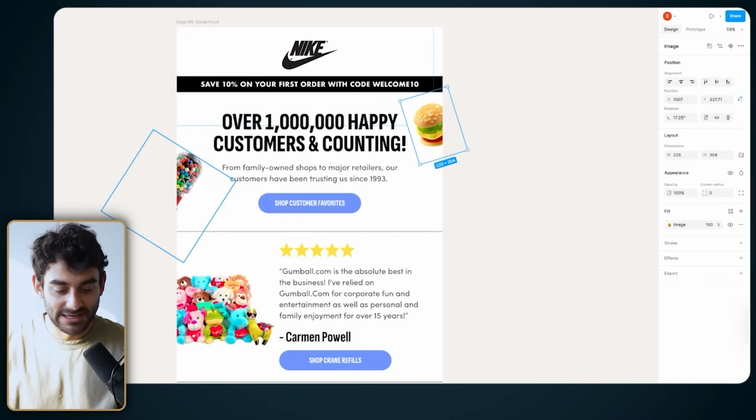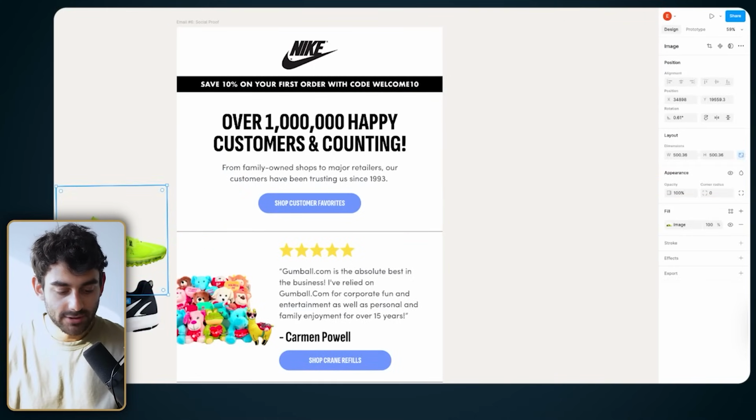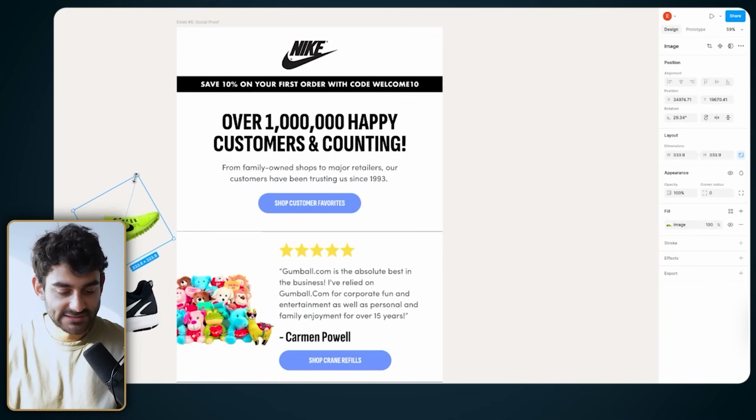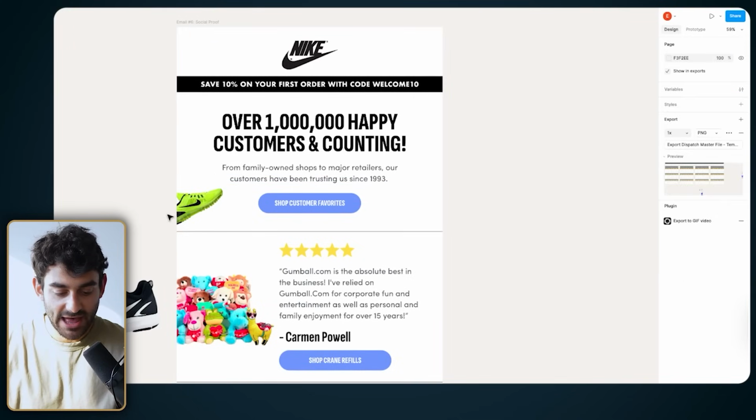We're going to swap out these images that were used for Gumball with images that make more sense for Nike. We can go ahead and delete these over here, but we can use them as a reference for what we want to take. So we have two shoes that are going to work here for Nike. You can just adjust the dimensions just like I'm doing right here, and we can literally use the exact same placement that we had before.